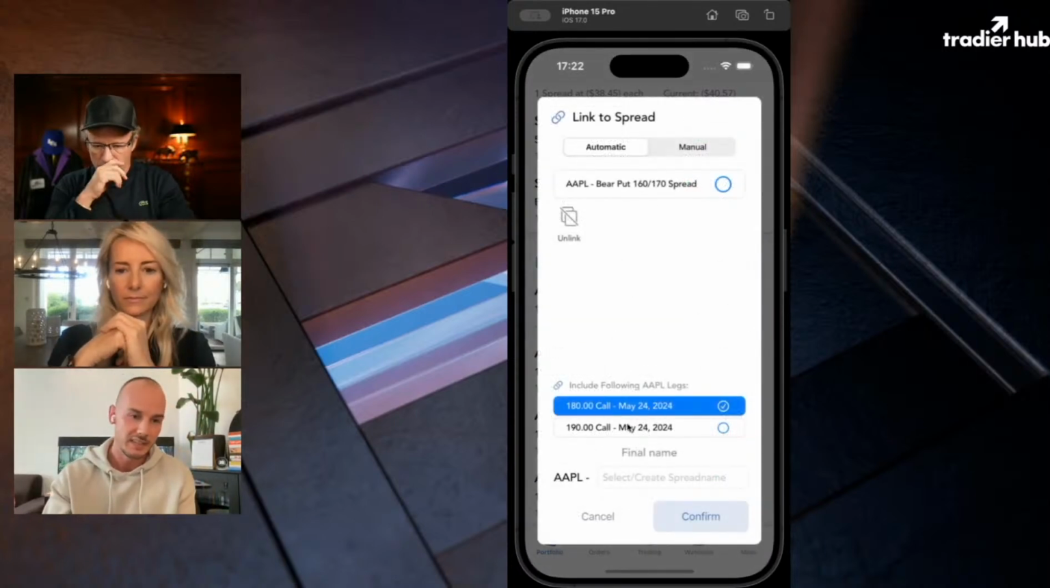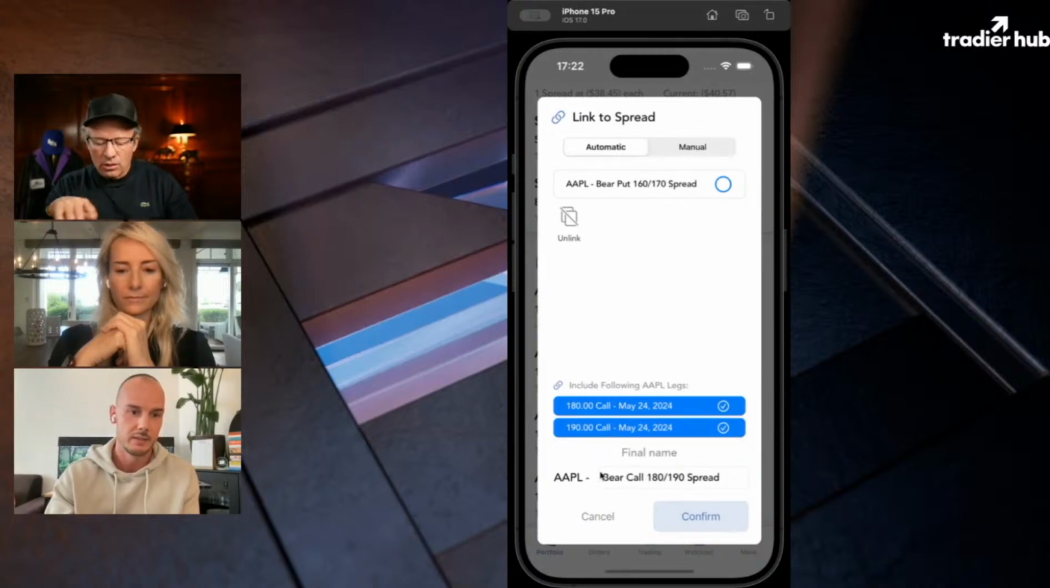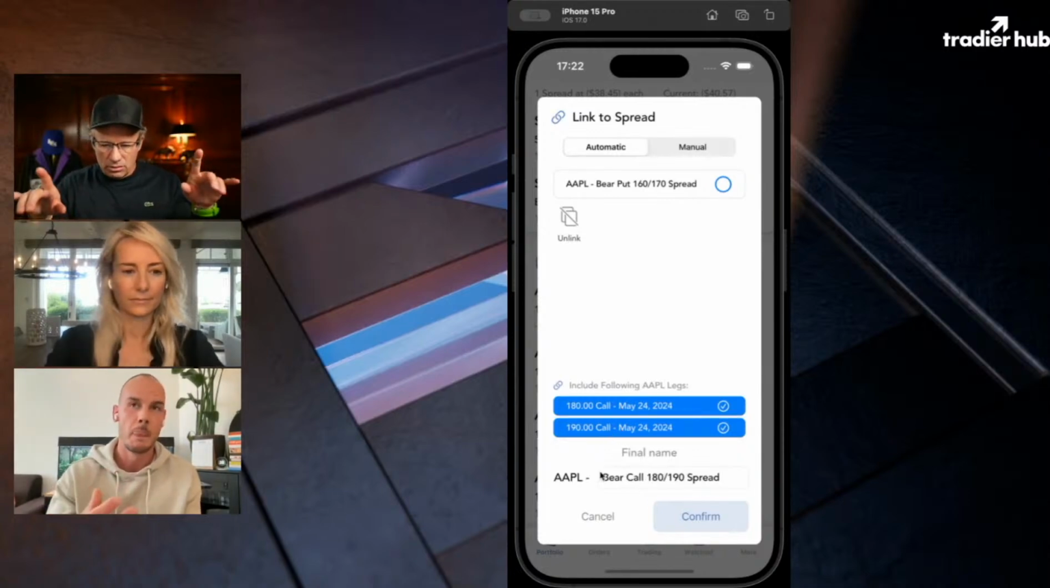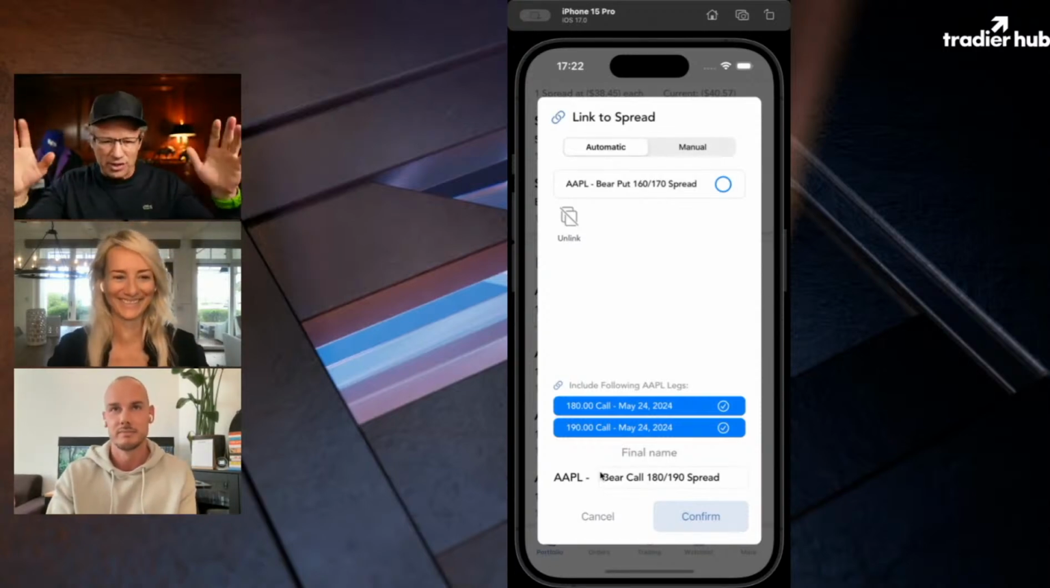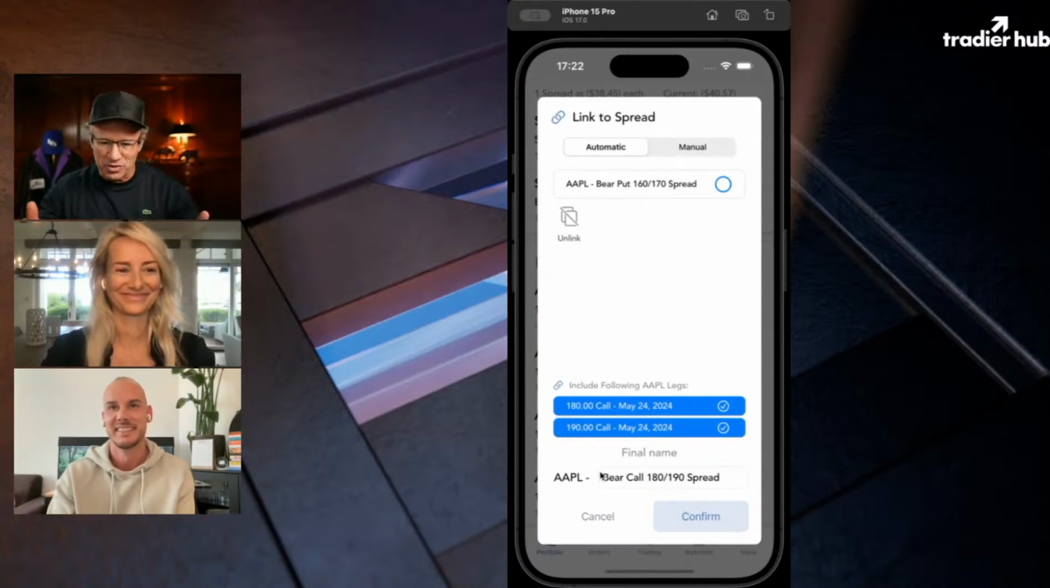So now you click the other one, the one you want to combine with, and it will calculate what the spread is. And question. Ready? You see my hand signals. I'm over here. Wait, I'm going to get the thumbs up here in a second on my screen.